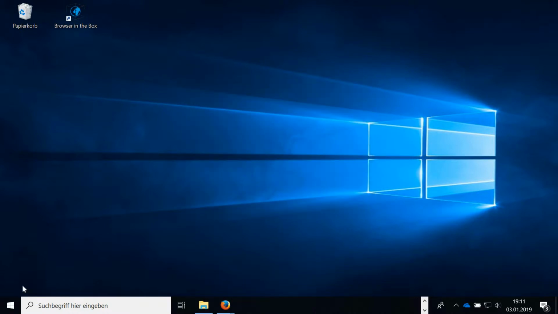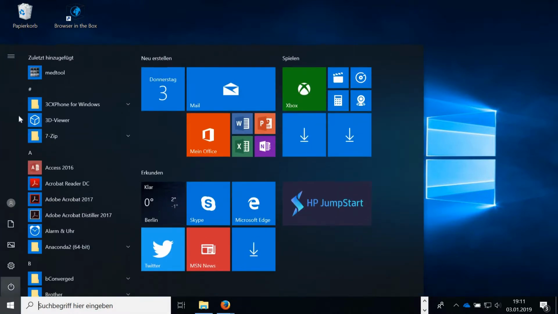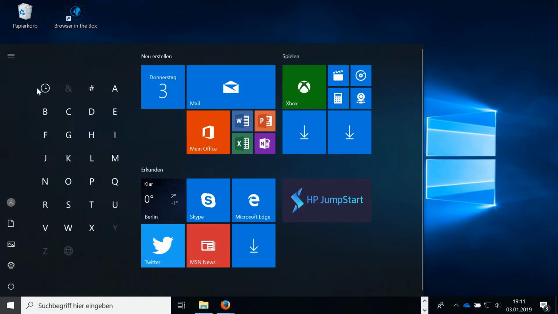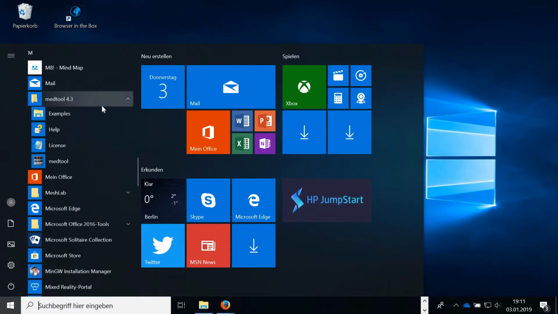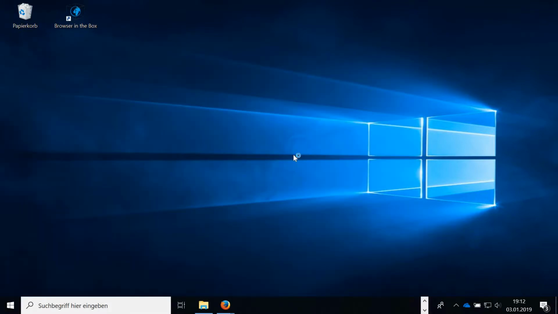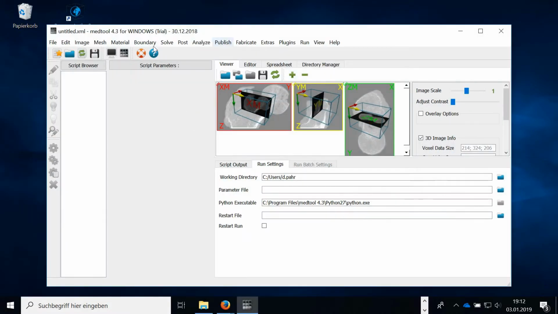To check the installation of MedTool, we can, for example, click here and look for the installation of MedTool. So MedTool is installed here, including examples, a help, license, and the MedTool executable itself. Let's start MedTool first. It's opening here.